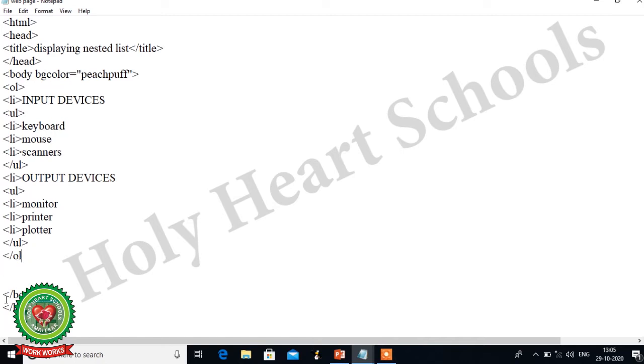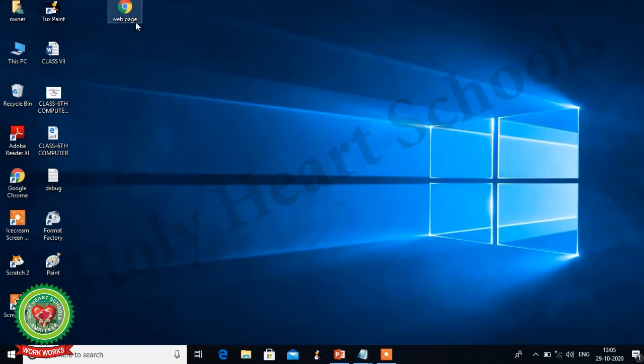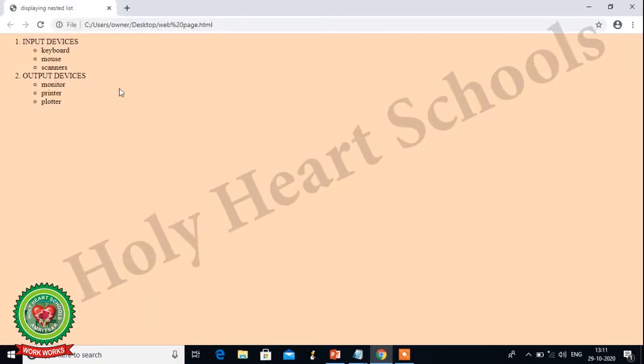Now save your program using Ctrl S. Shortcut key is this, and otherwise you can save your program from the file option. Now I am going to press Ctrl S from the keyboard. Now on the screen you can see this is web page. This is my page. Double click on it. Now students, here you can see the output.